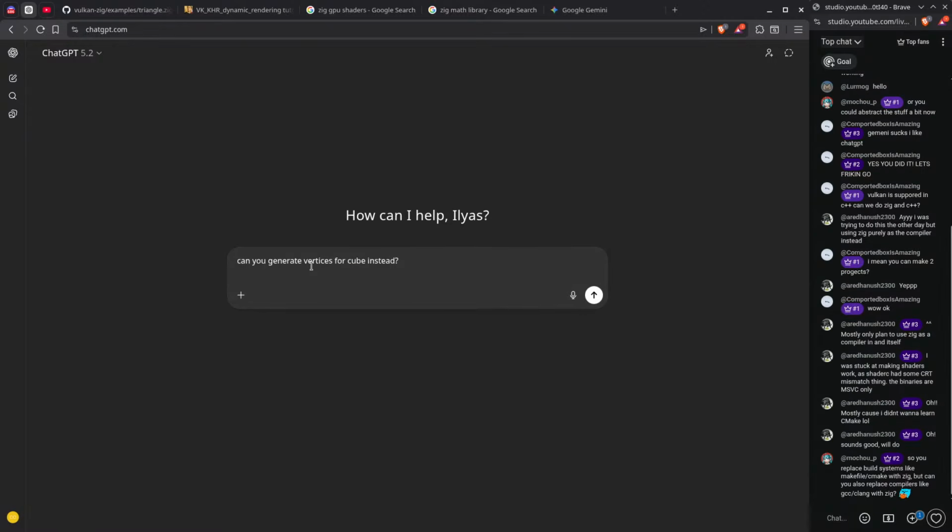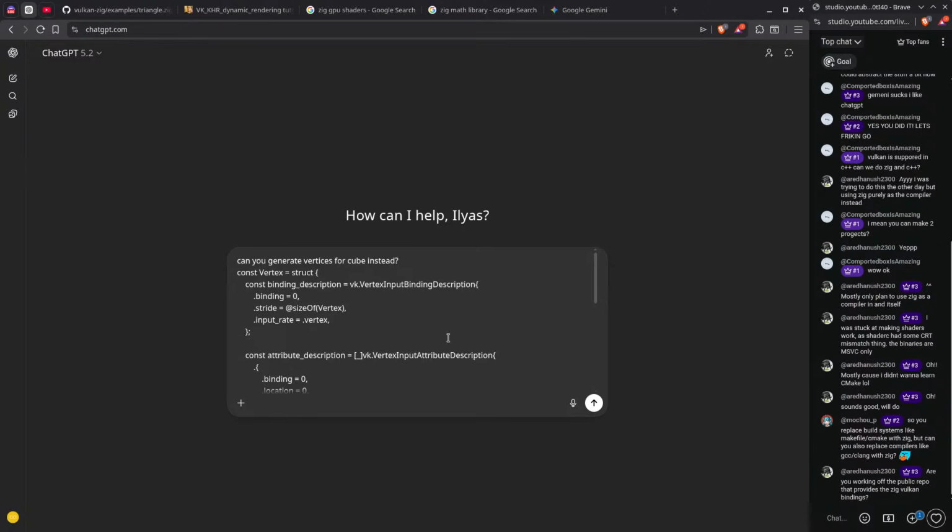So you replace build systems like Makefile and CMake with Zig. Can you also replace compilers like GCC and Clang with Zig? Well, yeah, that's exactly what they're doing. Zig actually has the build system and the compiler. So it's everything in one, kind of.